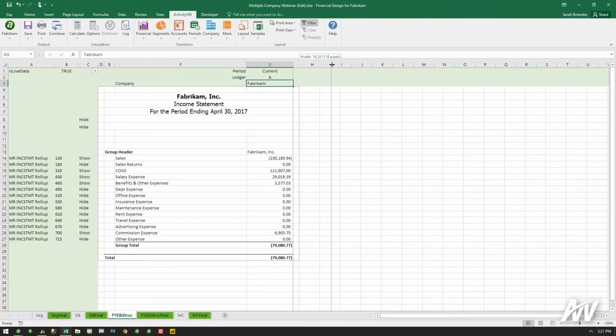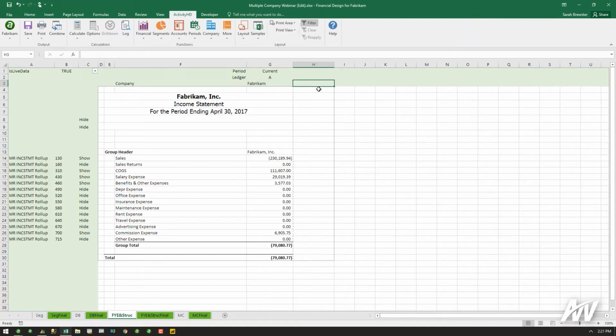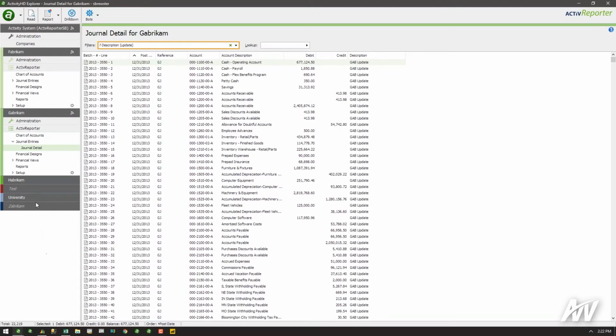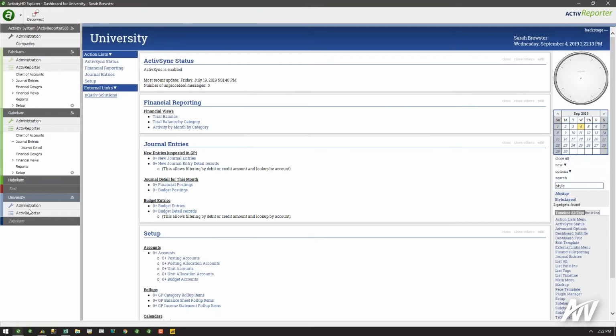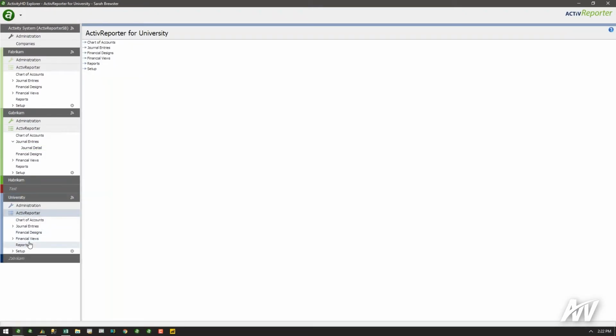I'm going to tell that that is the company. And this time, instead of using one of my Fabricam clones, I'm actually going to use a company that we call the university. So this is data from a university, and there's lots of volume, and it's got a completely different fiscal year end than Fabricam. Fabricam, of course, has a calendar year, and we're going to take the opportunity to look at the university's in ActivReporter. I believe it's June, but I'm going to double check.